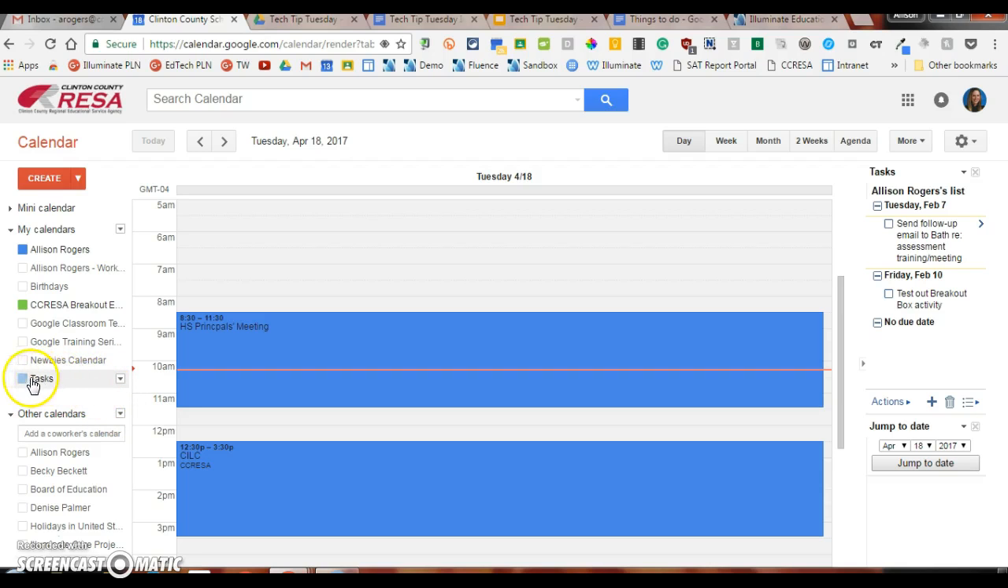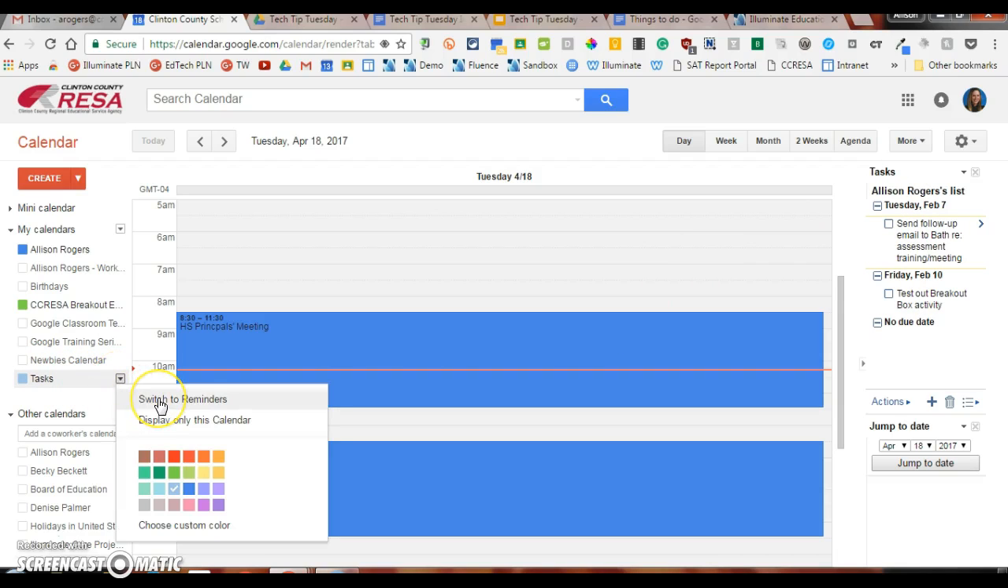So right now, if you don't see reminders in your list of My Calendars, that means that you have tasks showing. So you have your to-do list to the right. To show reminders, simply click on the drop-down and select Switch to Reminders. If Reminders is already showing, you don't need to do this.